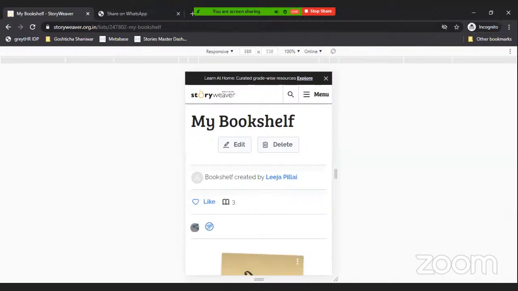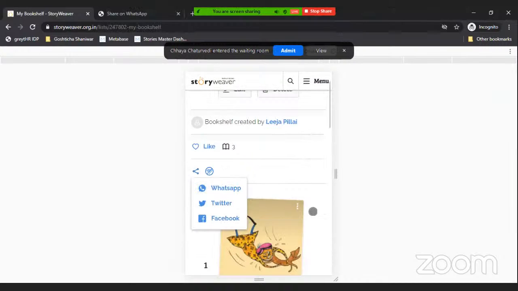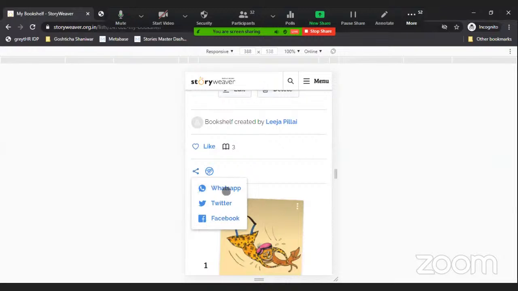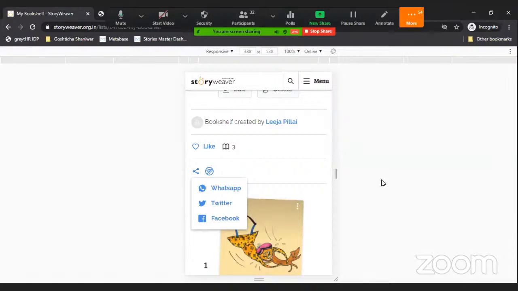For example, I have created a bookshelf for grade 1 and I've added 3 or 4 books. Then I can share using the share button, and I can share that with parents on WhatsApp. It can be like, these are the 7 books the child is supposed to read this week, if a teacher wants to do that, or it can be under any theme.